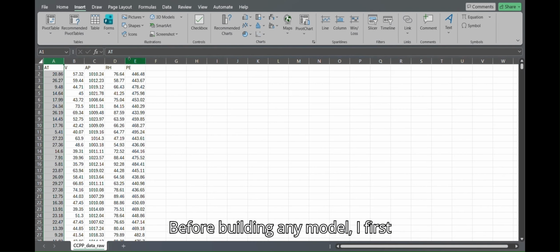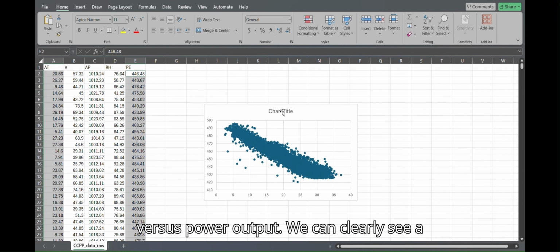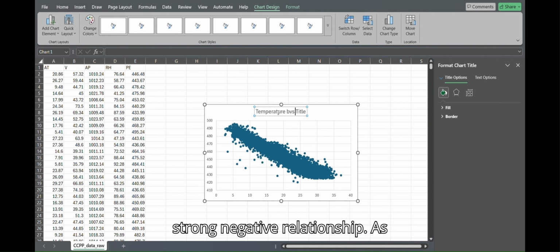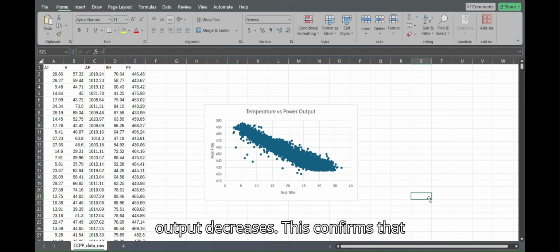Before building any model, I first explored the data visually. Here I'm showing a scatter plot of temperature versus power output. We can clearly see a strong negative relationship. As ambient temperature increases, power output decreases. This confirms that temperature is a meaningful predictor.